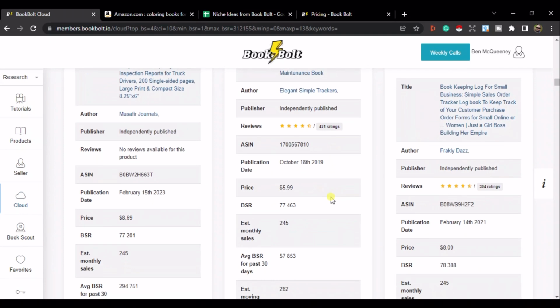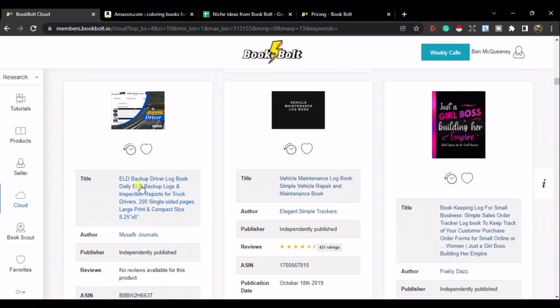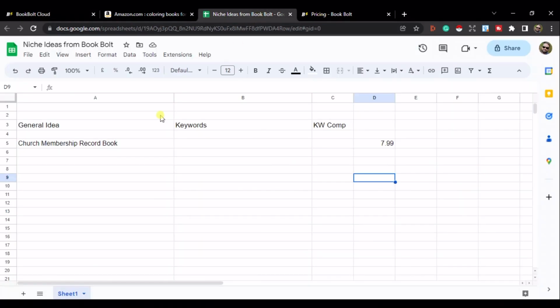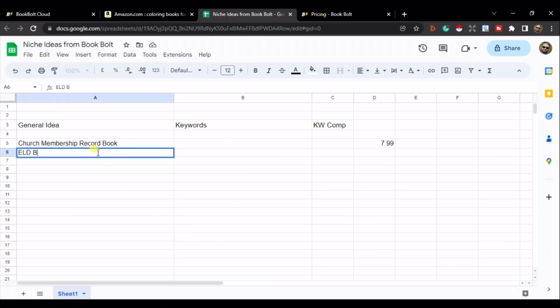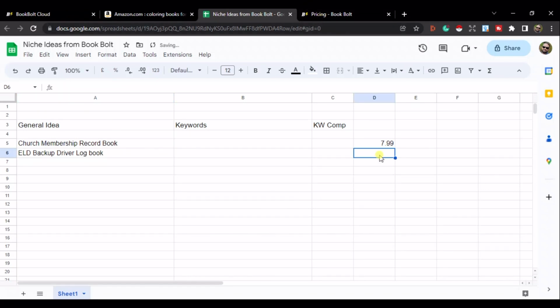As you can see here, what's that there? So that's fairly recent. $8.99. And that there is an ELD. What the hell is that? That's an interesting one, isn't it? ELD backup driver logbook. An ELD backup driver logbook. I don't even know what that is.